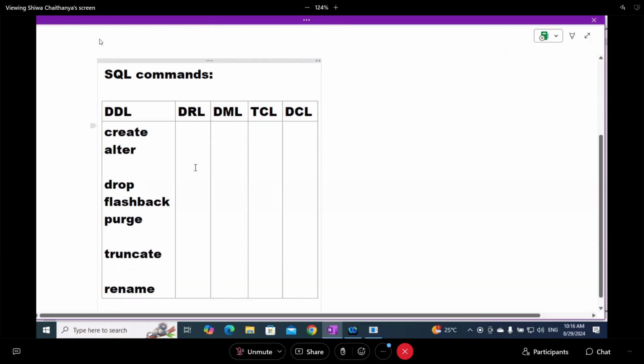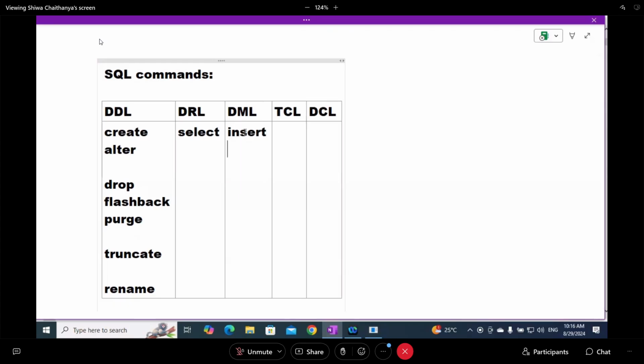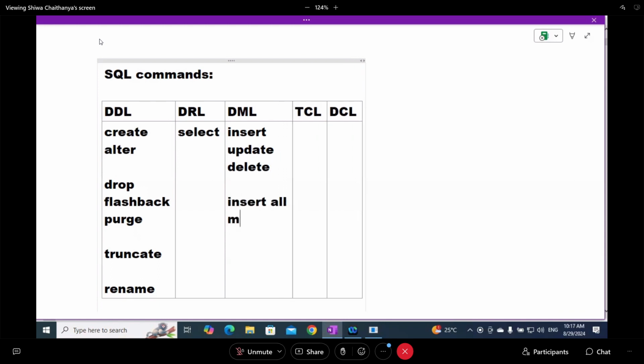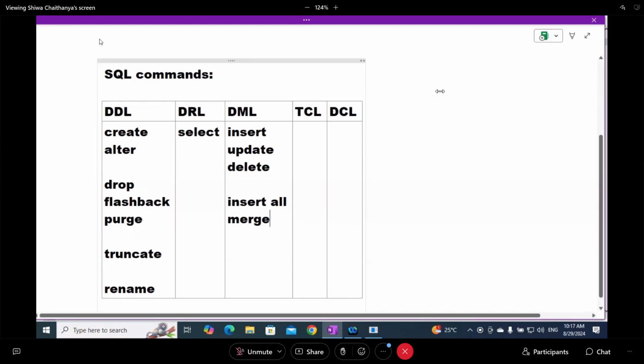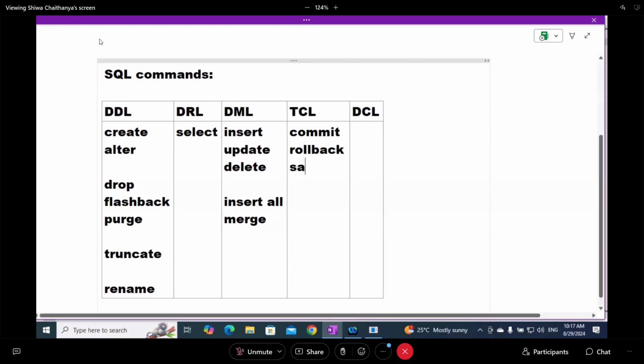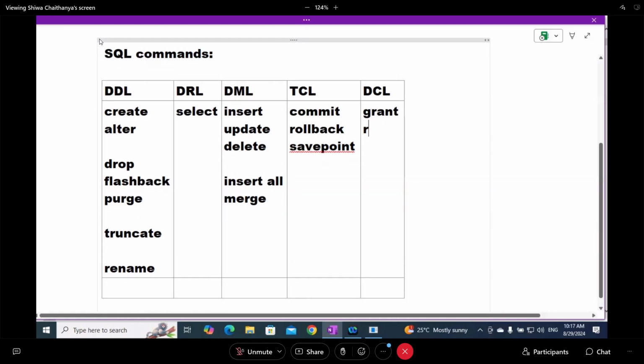DRL stands for data retrieval language. Only one command is there, select. DML stands for data manipulation language. Which commands come under DML? Insert, update, delete, insert all, and merge. Next, TCL commands. What are the TCL commands? Commit, rollback, savepoint. Next, DCL commands. What are the DCL commands? Grant and revoke. So these things we learned.